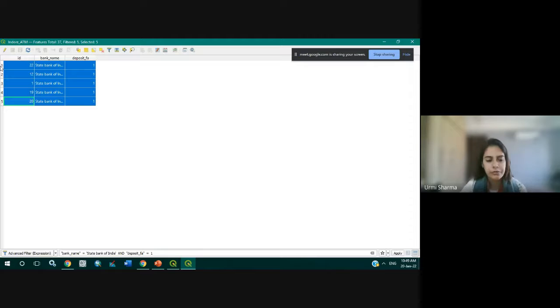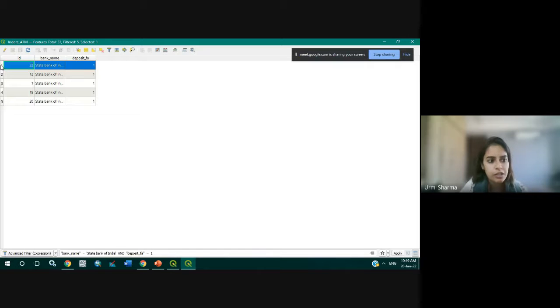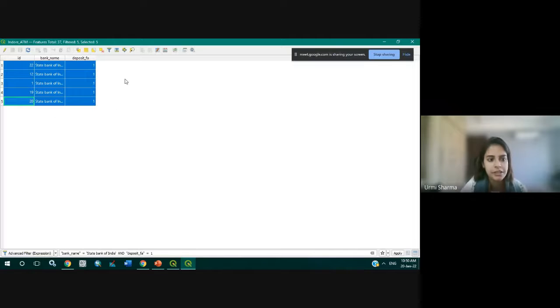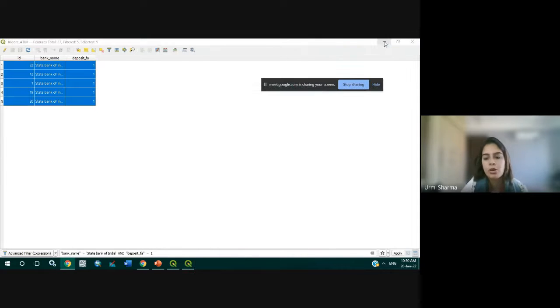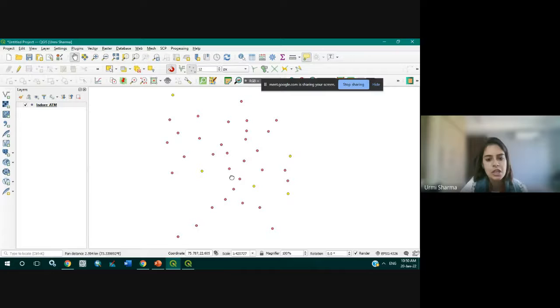5 banks will get filtered, and from here, from these 1, 2, 3, 4, 5, you can drag your mouse cursor this way, and in blue color you can select these banks. If you minimize your attribute table, you can also see them on your map. The yellow ones highlighted are the filtered results.